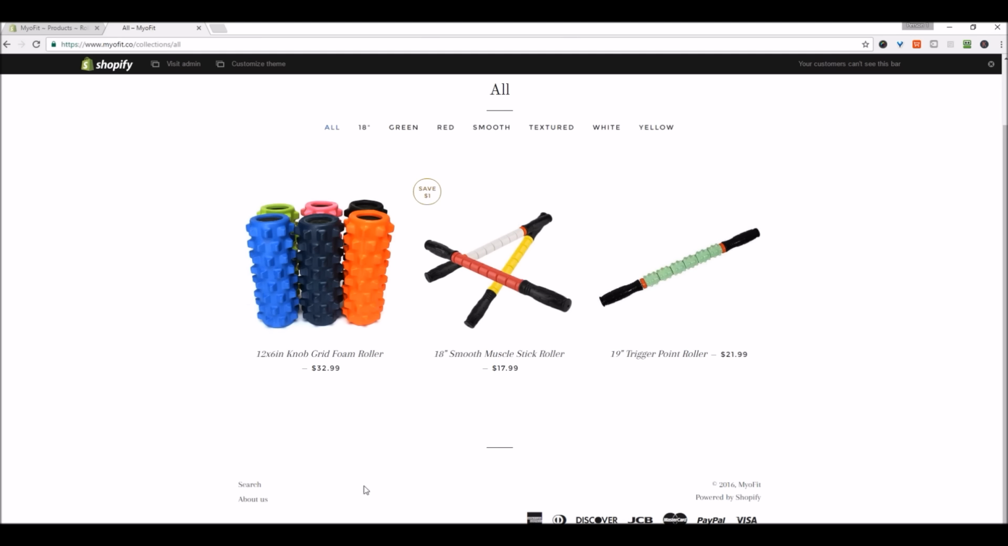So that is basically the easiest way to hide the free plus shipping items in your catalog.